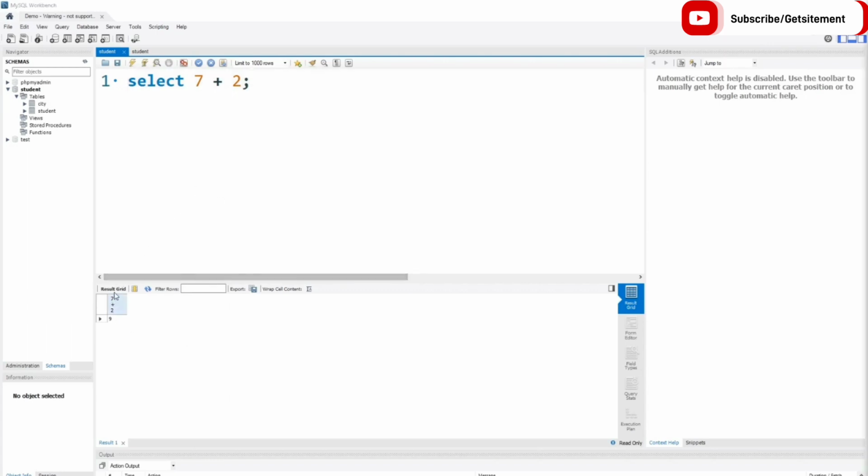Not only that, you can set a column name for this. For this you need to use an alias name. Let me show you. AS, and our column name is total. If I run this code, here you can see the column name total. And it also calculates our number 9. Here you can use any sign. If I use the subtraction sign and then run the code, here you can see the result 5.